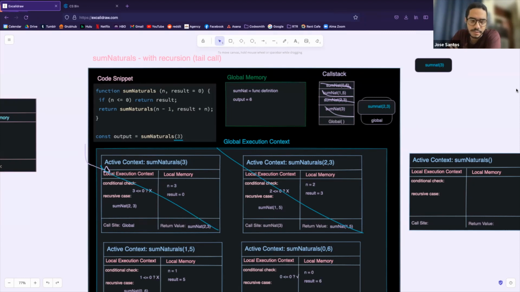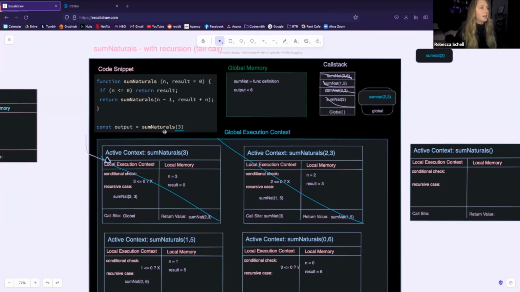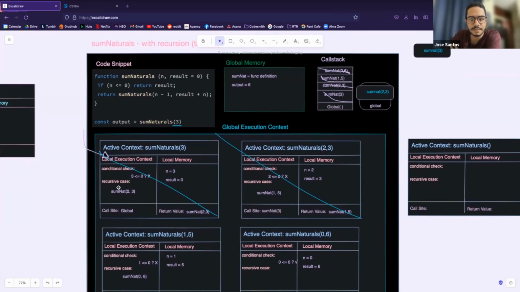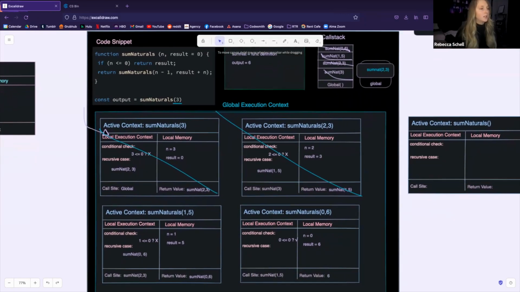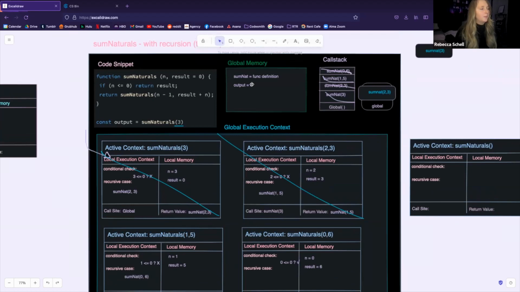So every time we hit return, we are just returning that function invocation and assigning it to the output variable in global memory. So it only gets assigned to output, I guess, the first time that it gets called, where it's sumNaturals of 3. But because of sumNaturals of 3, you can follow the call site all the way back to sumNats 3. That return value gets placed there. What you said was good though about this just returning the function call. Okay, yeah, I get it. Yep. Okay. Beautiful. John, go for it.